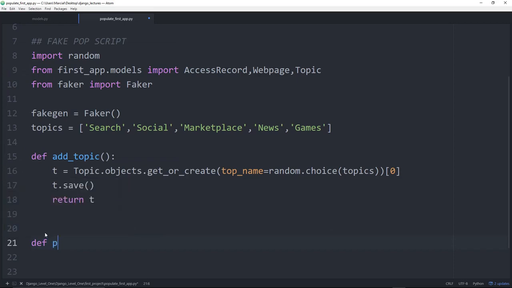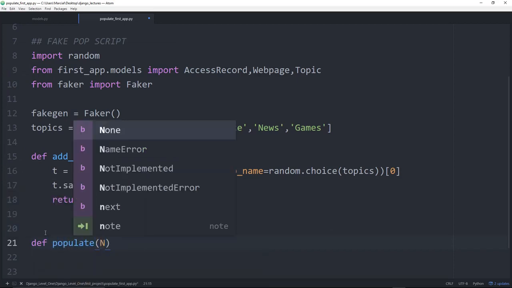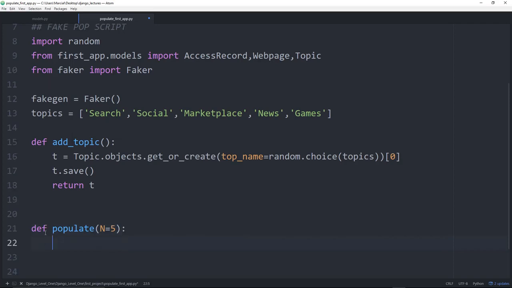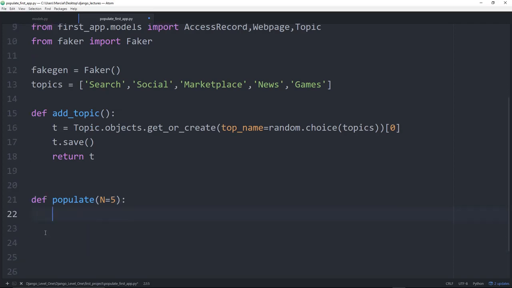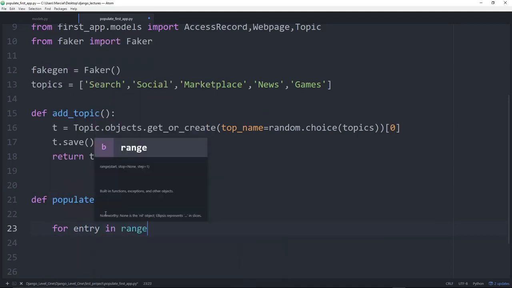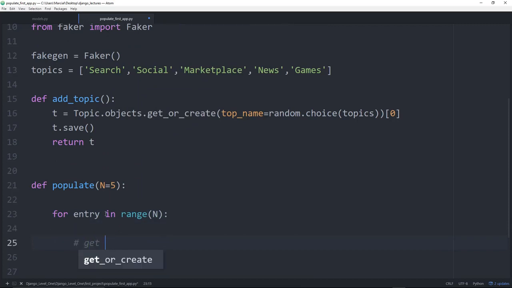So I will say def, and we'll just call this populate. And we'll have a default n to populate with, so the user can later change that or provide it. We could also make it some sort of command line parameter you can pass in. Right now we'll keep it as, let's say, n equals 5. And what we're going to do is say for entry in range n, first we need to get the topic for the entry.